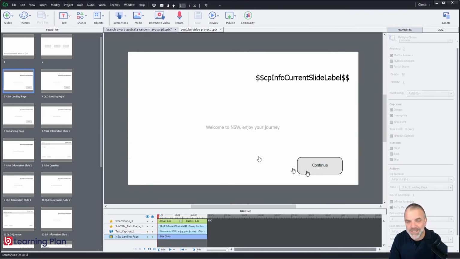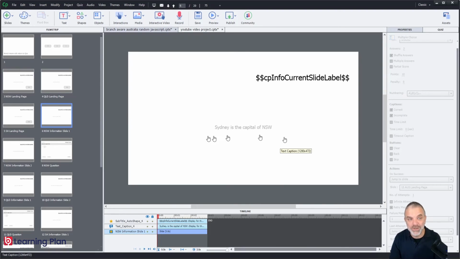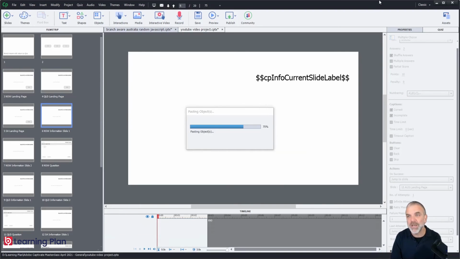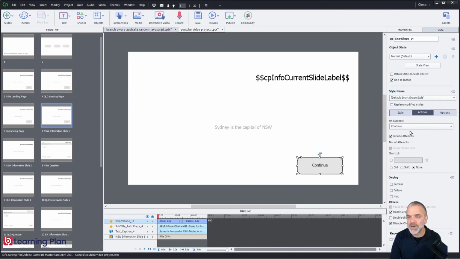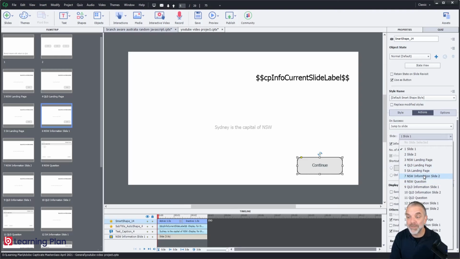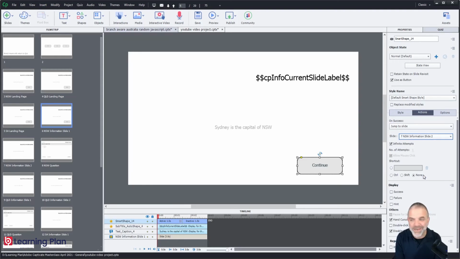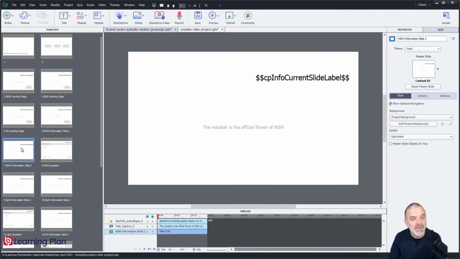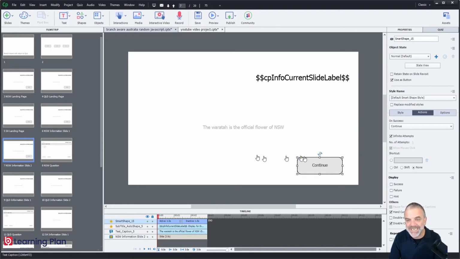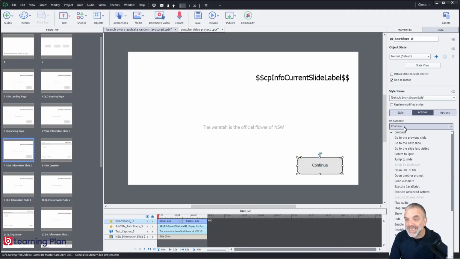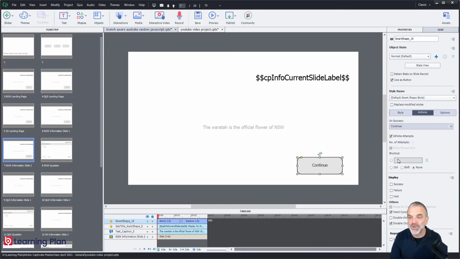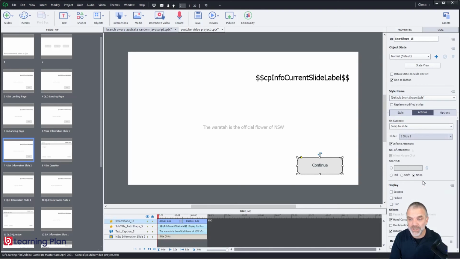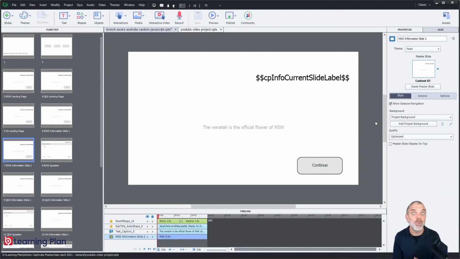I'm just going to grab this continue button here, and I'm going to paste it onto the first New South Wales information slide. What I want to do here is on success, I'm going to jump to slide New South Wales information slide 2. Now there's a reason I've done that. I could have just gone to next slide. I'm going to copy this button again and paste it into here. And what I want to do here is I want this button to jump to slide New South Wales question slide. At the moment, I've just got normal navigation.